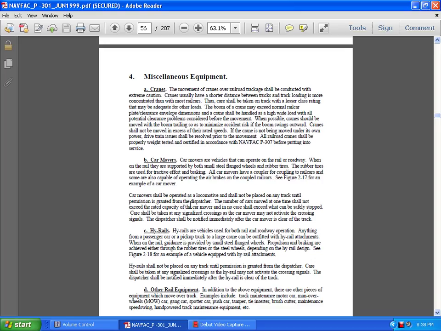The car movers operated in locomotives shall not be placed on any track until permission is granted from the dispatcher. The number of cars moved at one time should not exceed the rated capacity of the car mover, and no load shall be exceeded which cannot be safely stopped, and care should be taken in signalized crossings. The car mover might not activate the crossing signals. The dispatcher may not be notified immediately or after the car mover is clear of the track.